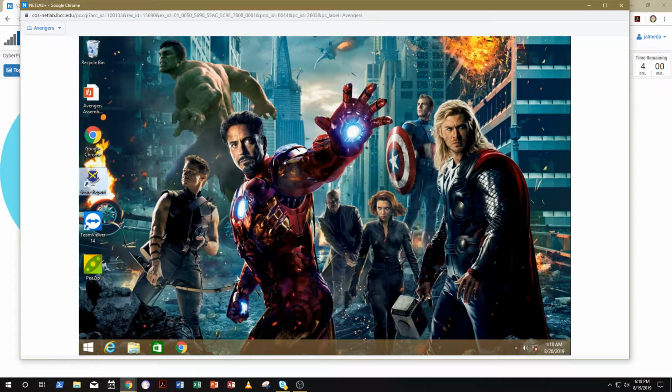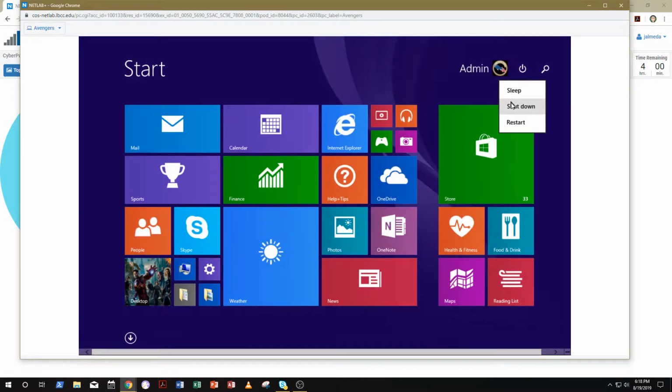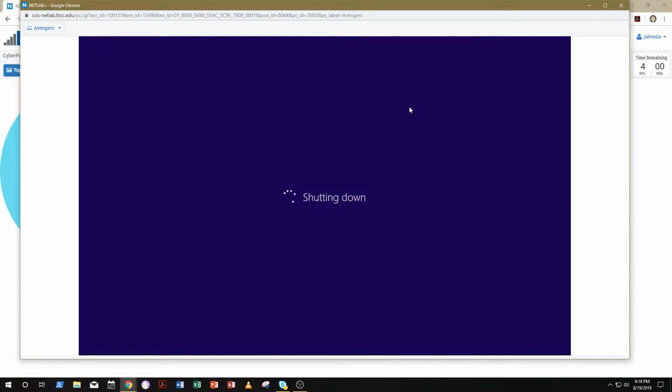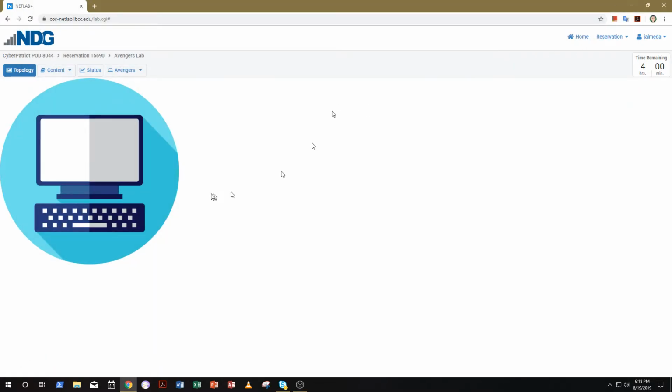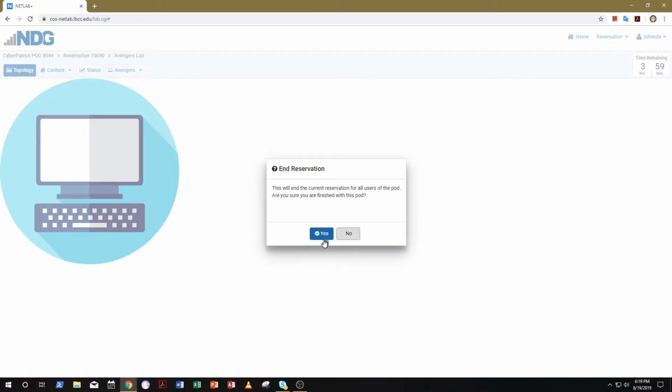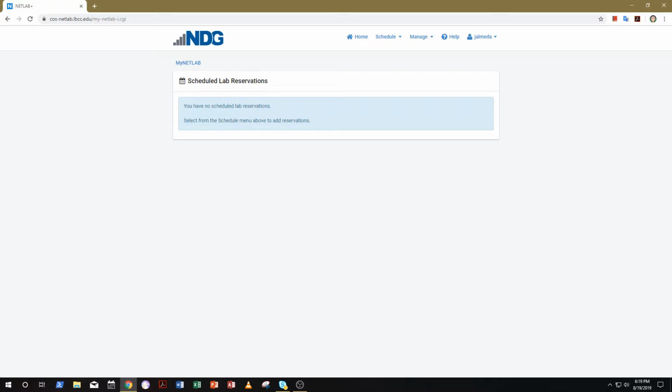Now, don't be afraid to break things in here because, again, this is a virtualized environment. It's completely sandboxed. It's safe. And if you mess things up, you can always spin up another pod. Okay, it's not a big deal. So don't be afraid to experiment here. So I'm going to go ahead, exit out, end this reservation. Okay, and it's going to tear it all down. So that's pretty much NETLAB in a nutshell.